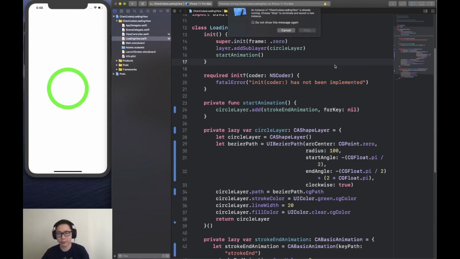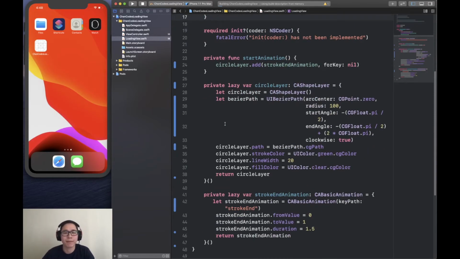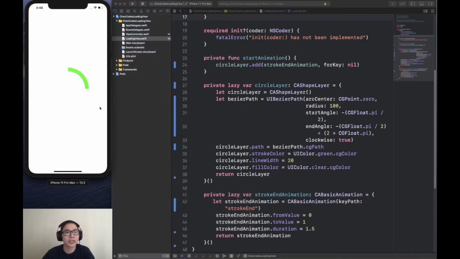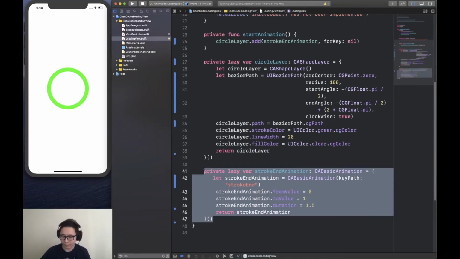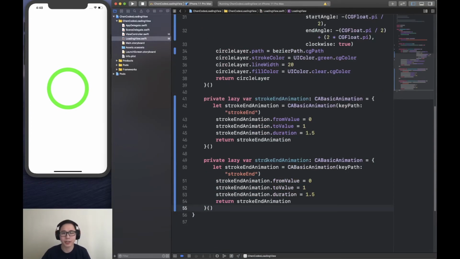So now if you run the app, you'll see that the stroke end is animated from the value 0 all the way to 1, 360 degrees, and it takes 1.5 seconds. And then the stroke start actually stays put. So that's the next thing we're going to animate. We're just going to copy and paste all this, change this to stroke start animation.